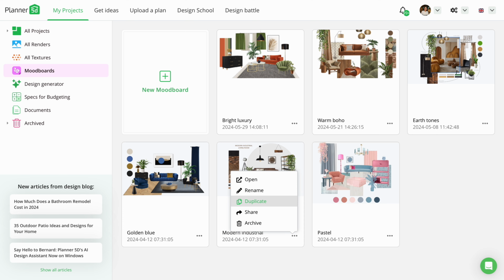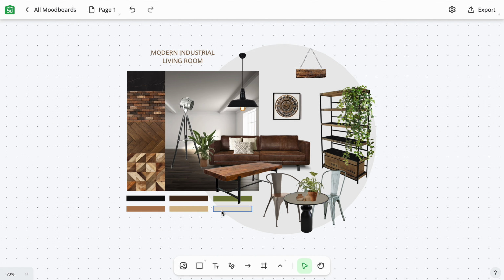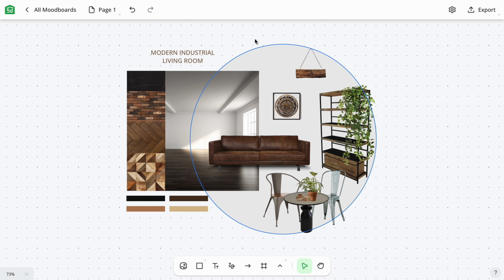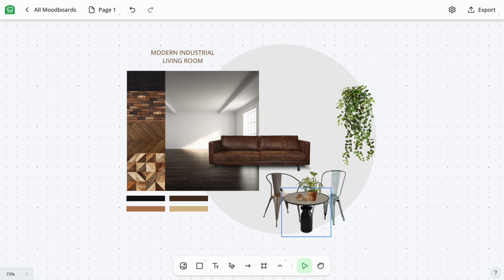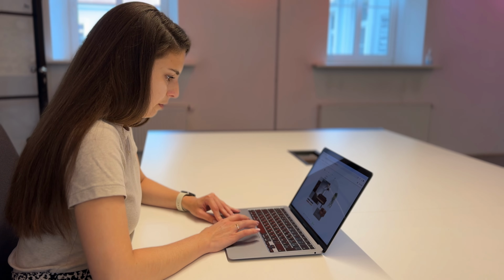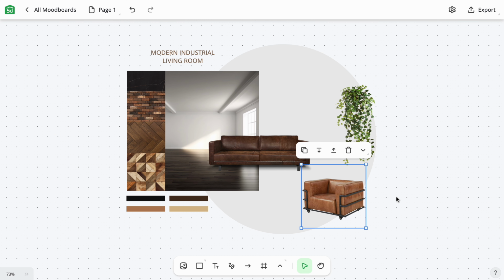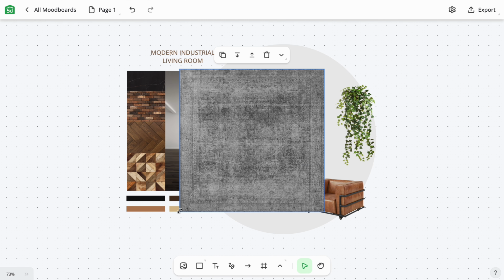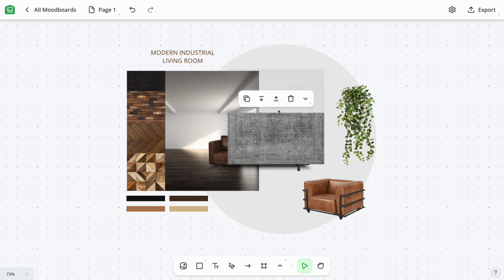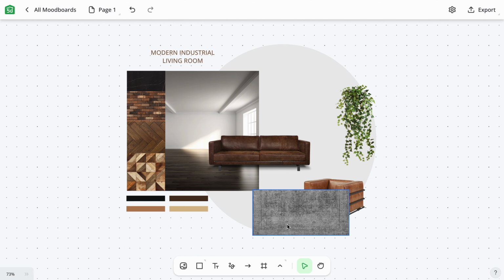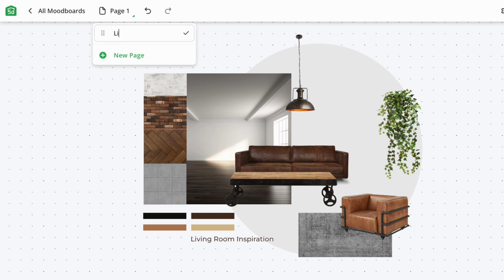Once you've selected a template, duplicate it, and you can customize it to your liking. Change the color palette of the background. Delete any objects that don't suit your vision. For example, if you want to see a different sofa and chairs, simply replace them with new ones. Add new elements as needed. Adjust the layers by bringing items to the front or sending them to the back. Rename your mood board. Using templates is much faster and easier, especially if you are new to mood board creation.